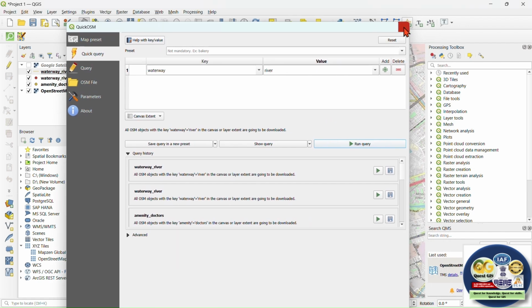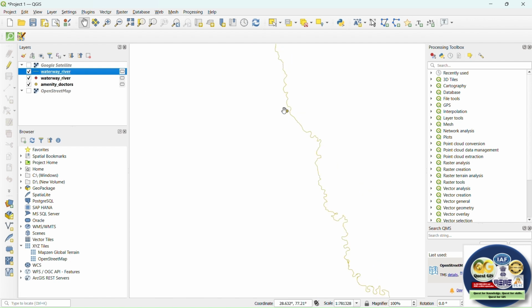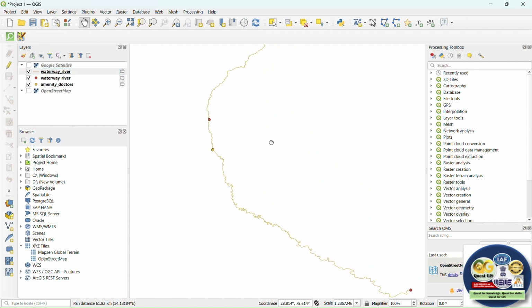So this is the layer that we have got. Let me close this OpenStreetMap, and this is the river. So you don't need to digitize or recreate your GIS data again and again, because of this OpenStreetMap, you can extract the vector data. And this is the data on river.